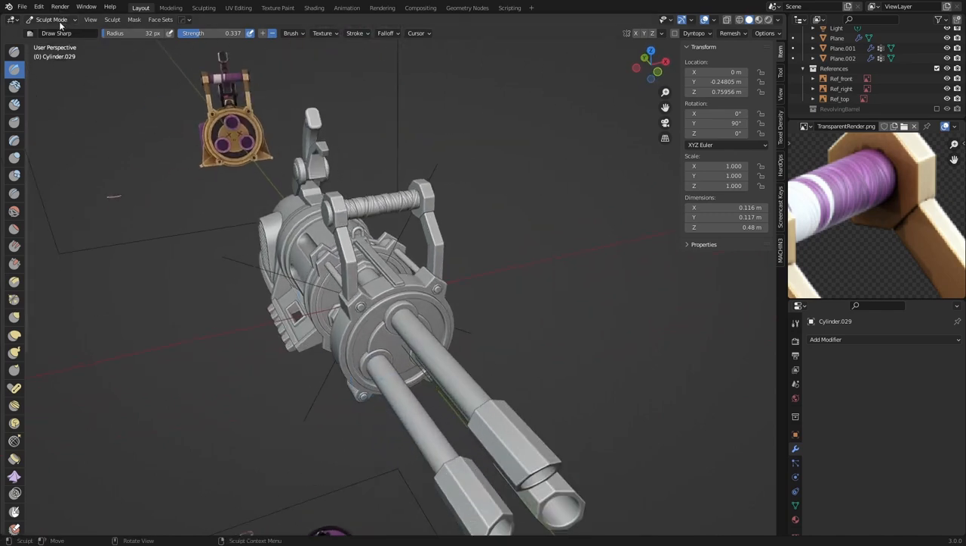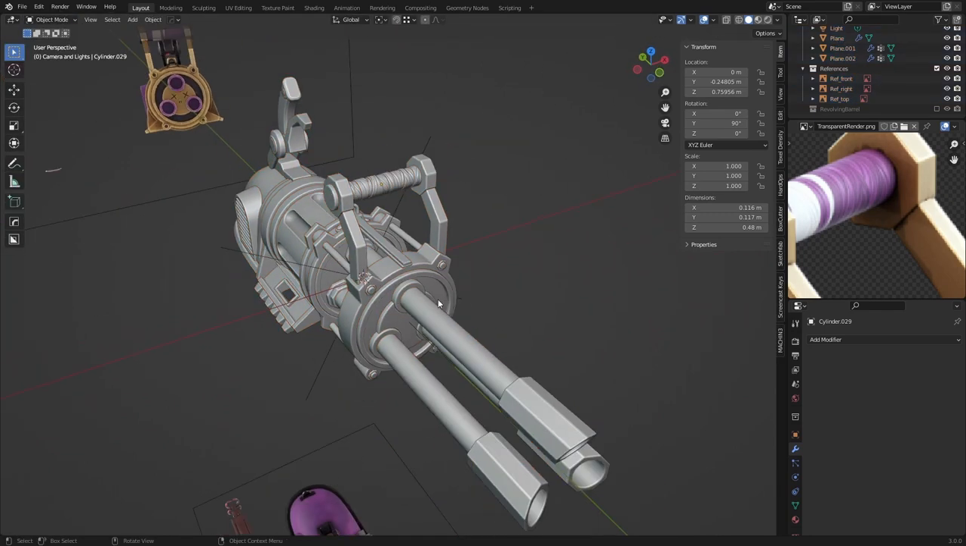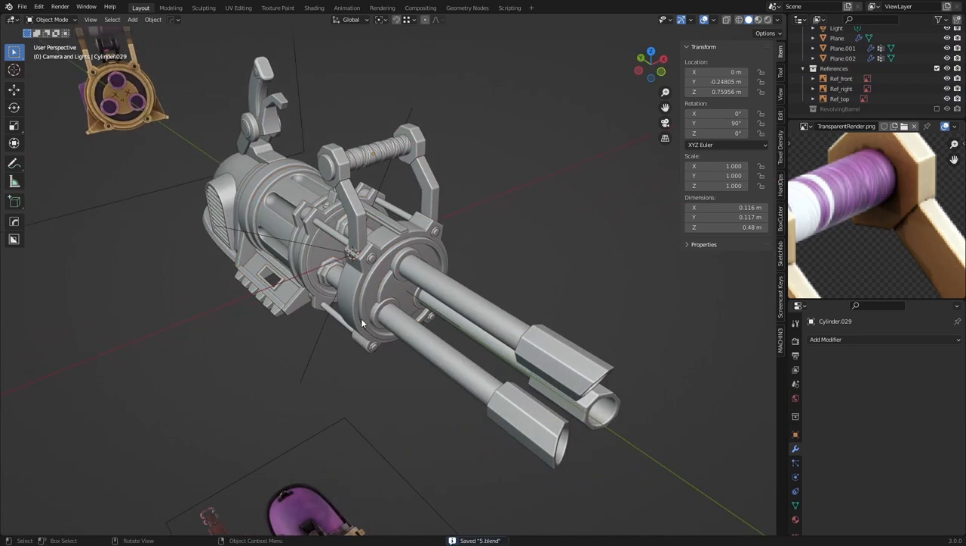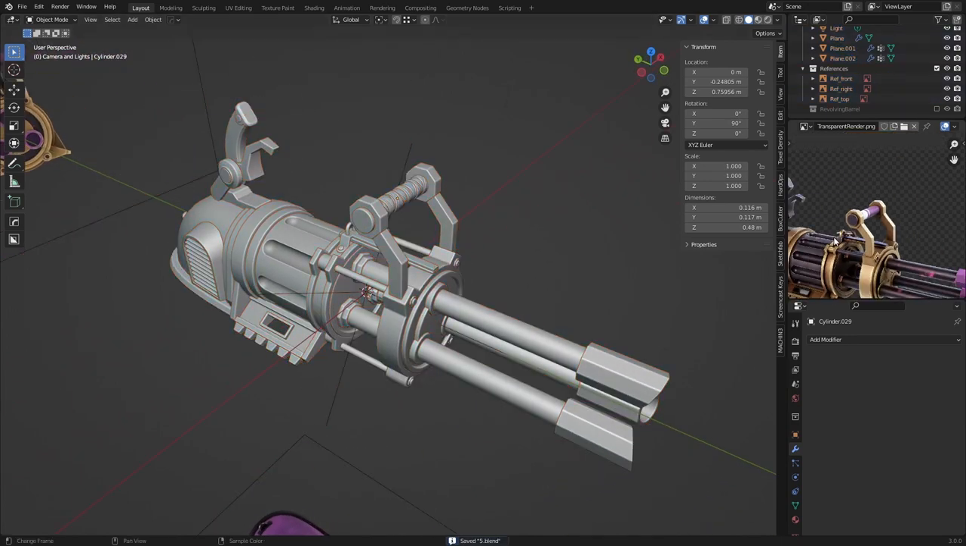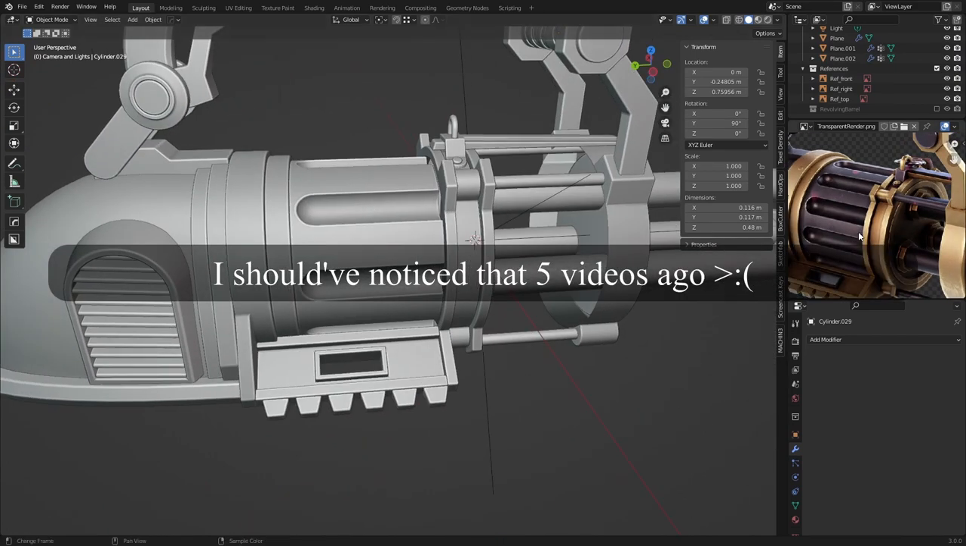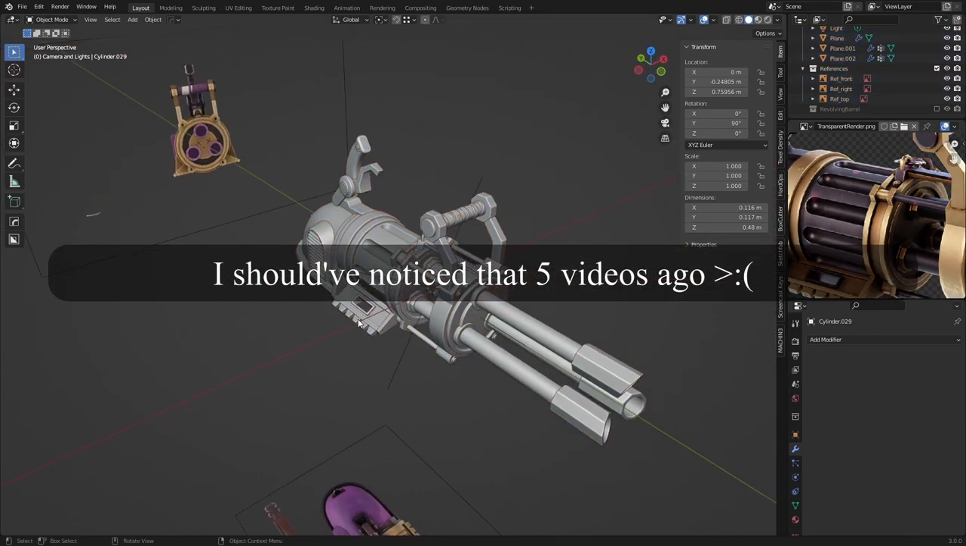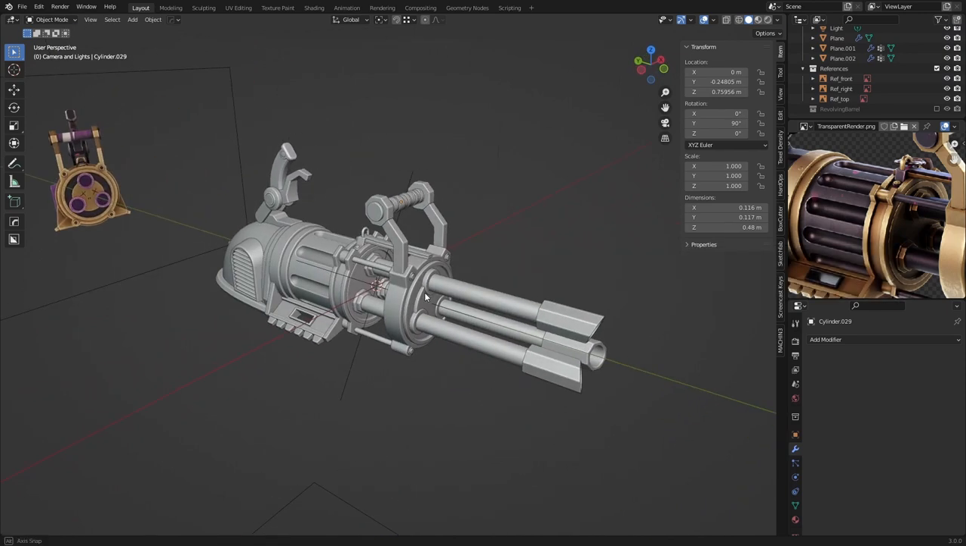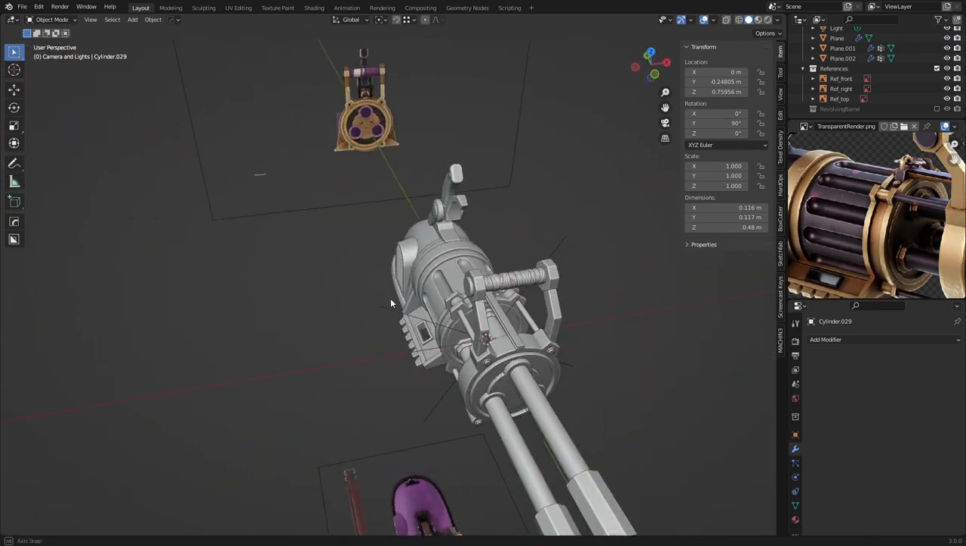Okay, so the high poly of this is pretty much done. Just make sure to save your blend file. And I think in hindsight, I may have miscounted how many holes there are on this barrel, but it's fine. I don't think it messes up the project too much. And just taking a look around.